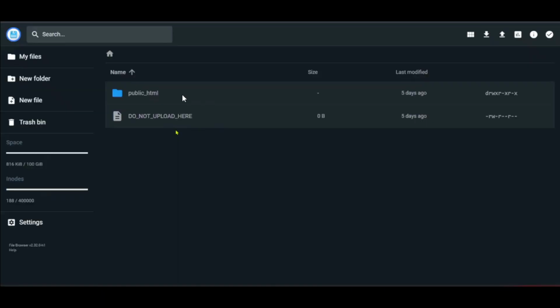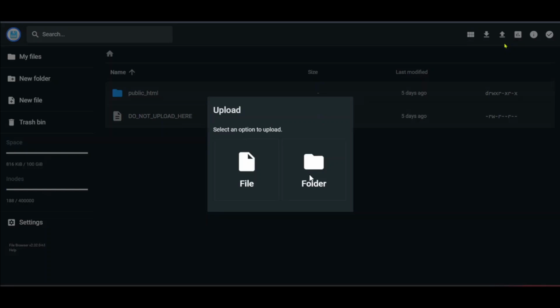Inside File Manager, locate your site's root directory. For example, it might be named something like public_HTML or based on your domain. Clicking this folder gives you direct access to the files you'll be modifying. Now, click on File Upload.